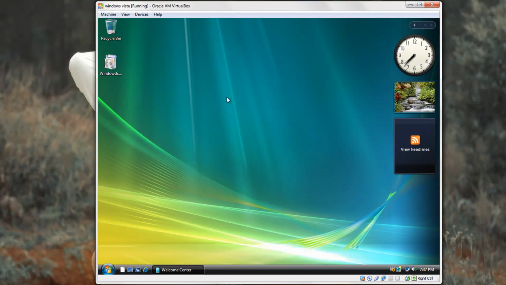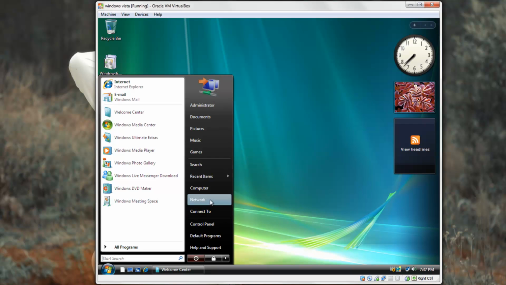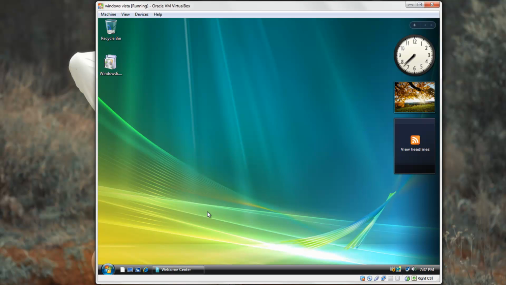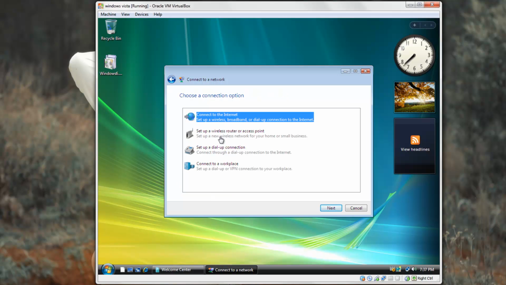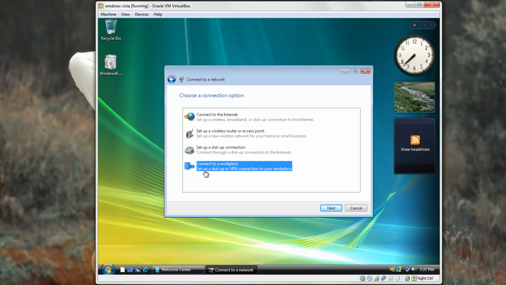So as you can see here, I'll be using Windows Vista to connect to our VPN. All you have to do to connect your client PC to the VPN is simply go to Start and Connect to. We're going to create a new connection. This window will open. We're going to select Set up a connection or network. Since we just created a VPN, we're going to select Connect to a workplace, or VPN connection. So select Next.